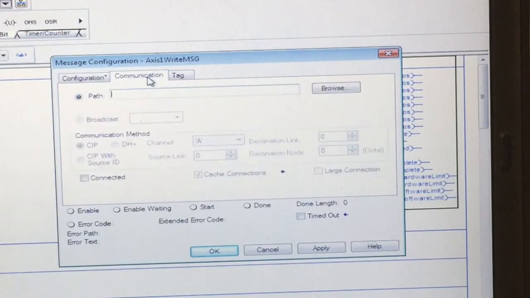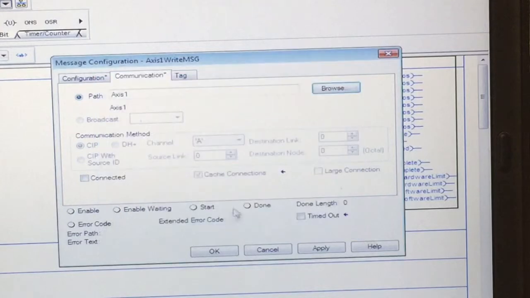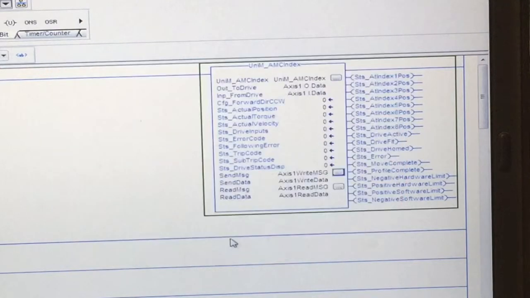We will now come over to communications, and we will set the path as Access 1, or you can come in here and just select it. And then we want to select the checkbox for connected, and then ensure that this one checkbox is checked as well. And then we will say OK. Once we've done that, we will now do the read message.